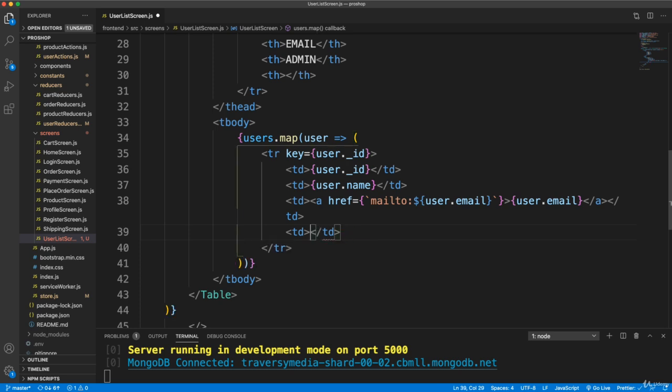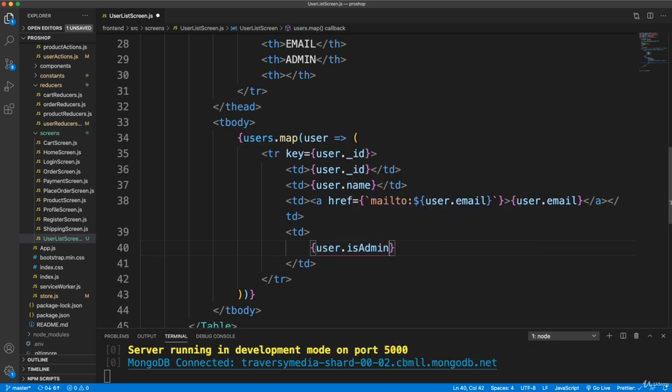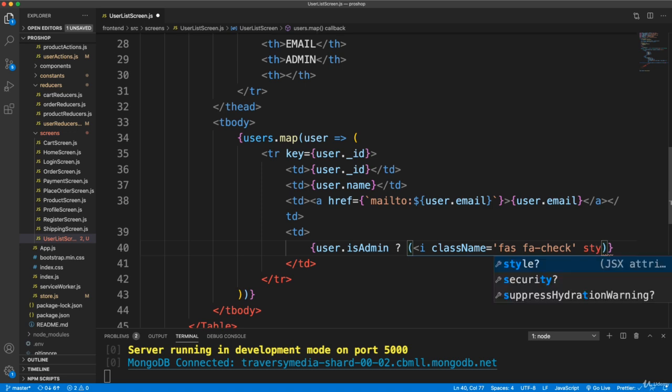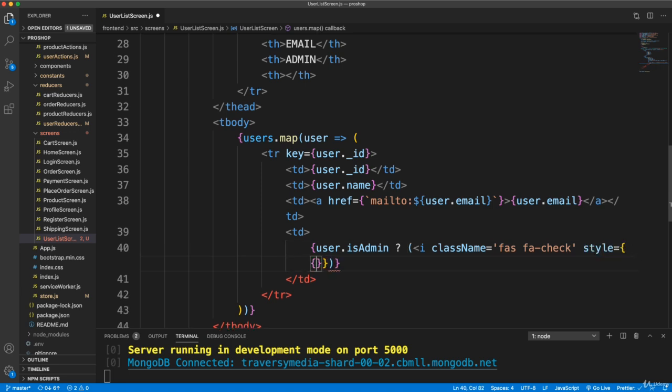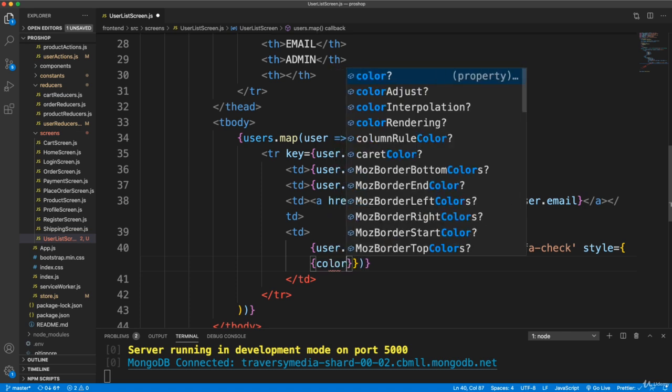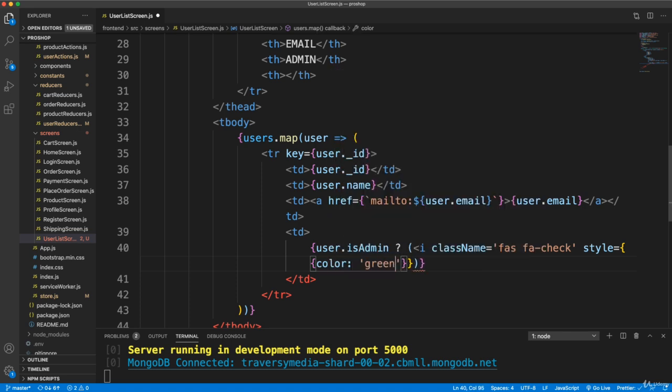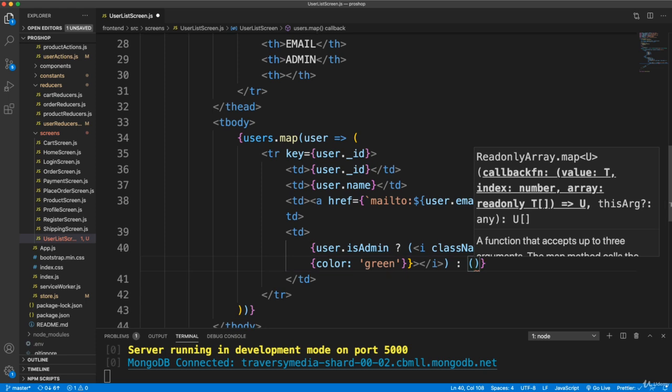And then here, now if they're an admin I want to show a green check, and if they're not I want to show a red X. So let's say if user.isAdmin, then we'll show an icon with the className of fas and fa-check, and I'm also going to add style, and we want double curly brackets for that. And for style let's say color, and this is the check, so I want this to be green. And let's end that. And then after this parentheses, we'll say else, and we'll open up another set of parentheses.